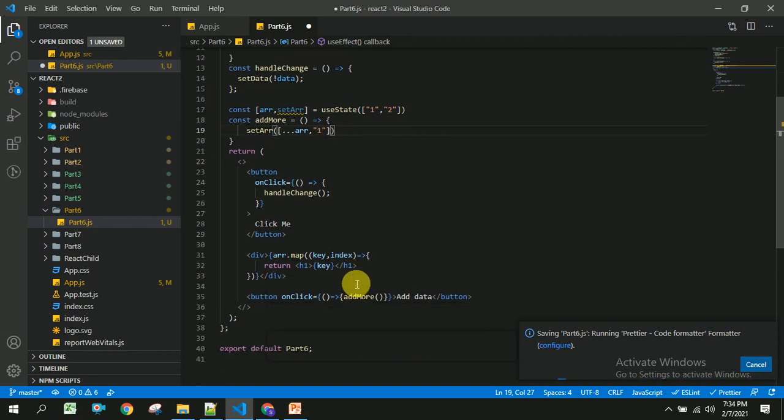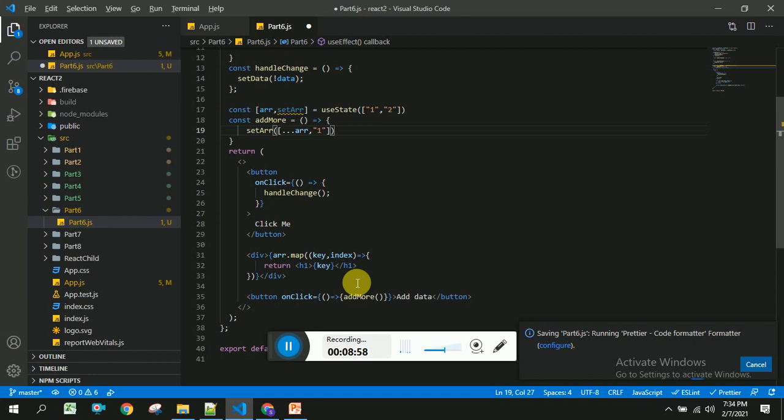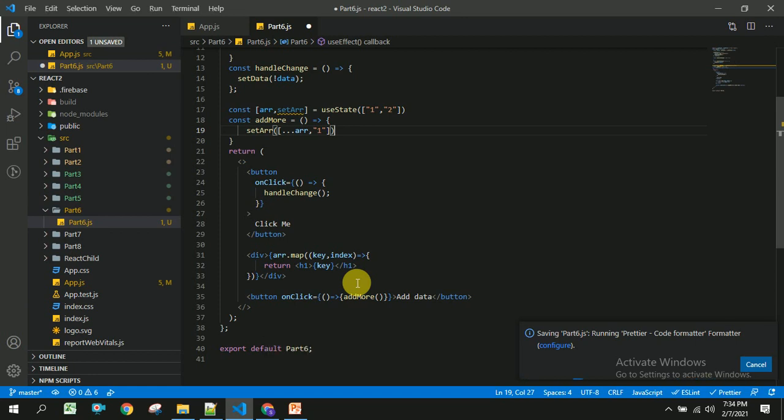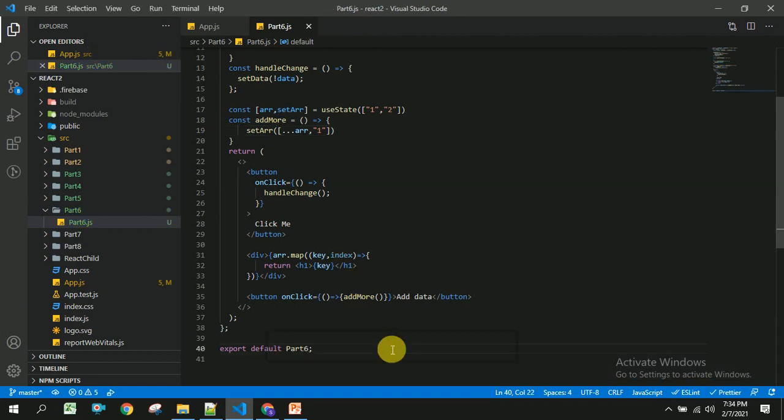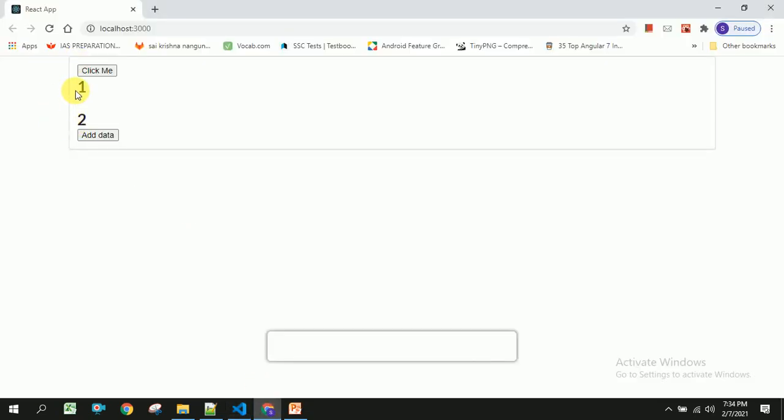So let us save this, and you should be able to see the data getting added into the array. Let us head back to our browser and check whether it's working or not. You can see here we have got the two values rendered, and once we click on add data, one will be added again. So you can see here we can push the data into a useState array in this way.